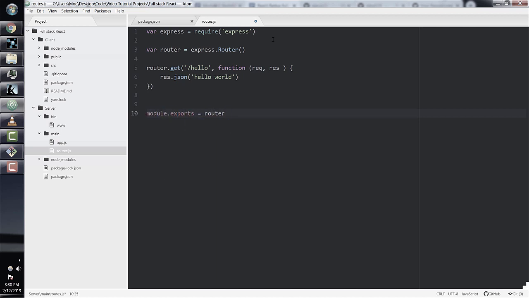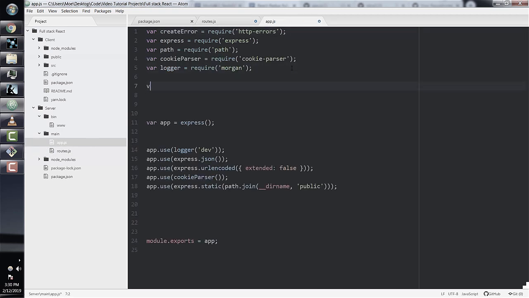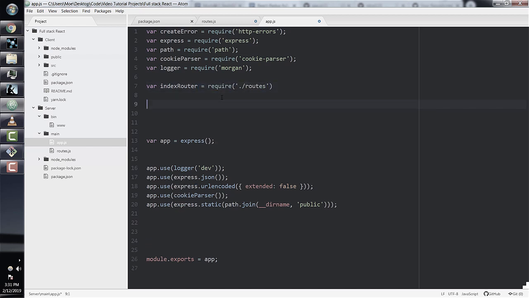And then back in our app.js file, and remember this is app.js in the server directory, we can now import this routes file that we just created. And we can save it in a var called index_router. So just do var index_router require and then ./routes. And it's ./ because routes is in the same directory as app.js. And then to use this router, we do app.use and then / because that's the default path. And then the second argument, just pass in index_router.